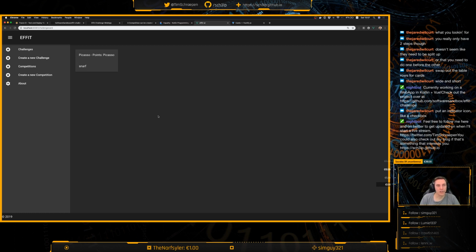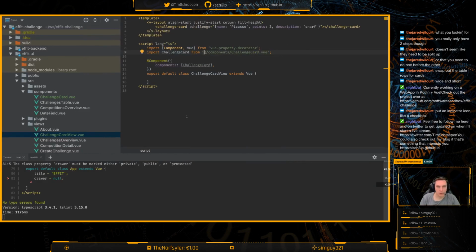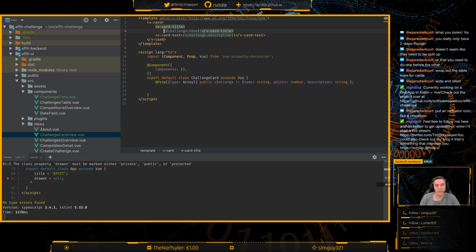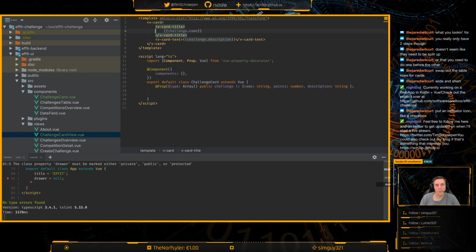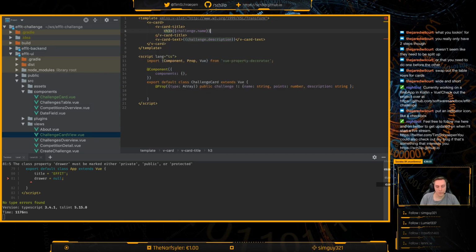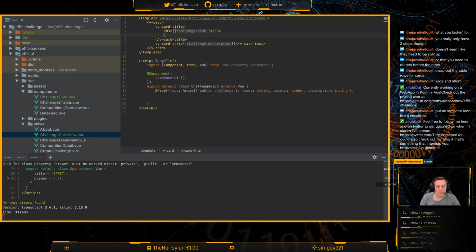Could use some styling, I guess. Maybe the points can be just like a number that is right aligned or something. Let's try and do that. We'll get rid of this. Then we'll split up our card title thing into multiple elements where this can be an H3, I don't know.